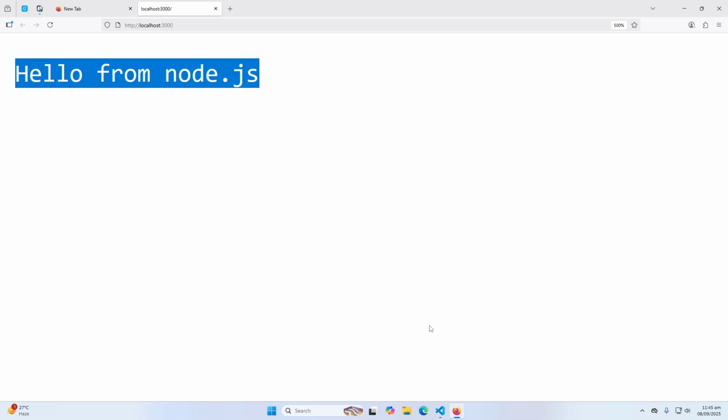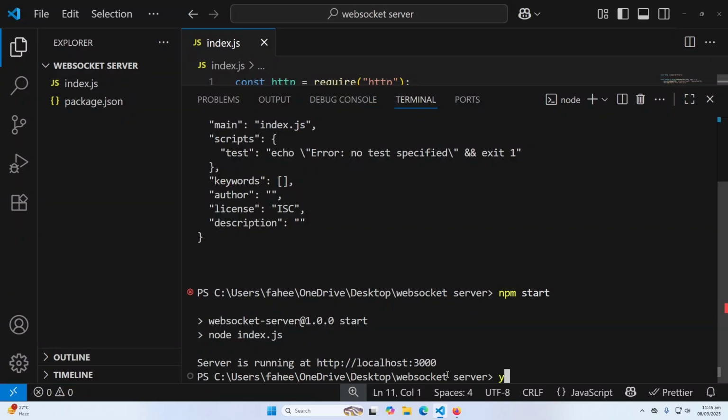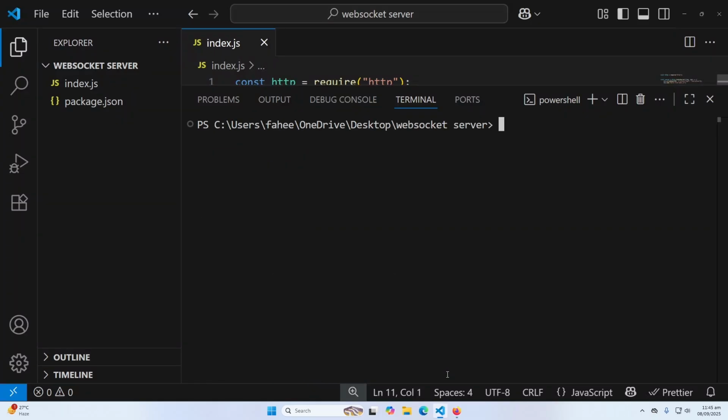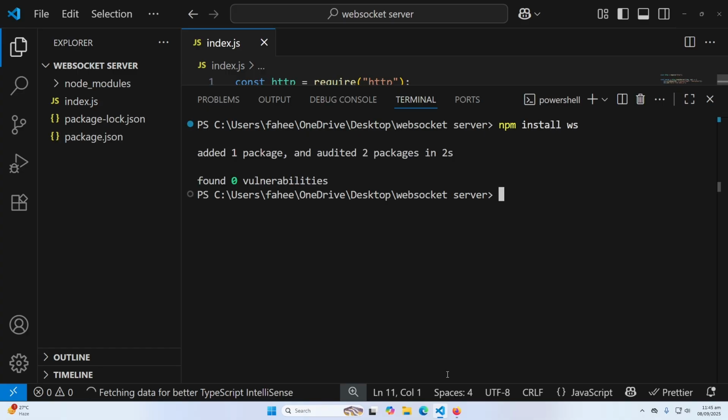But now, in real time, we need to set up a WebSocket. We can attach a WebSocket server to the same HTTP server that we have created. To do that, first of all, I will clear everything, and now you need to install a package. This is a famous package for WebSockets, which is npm install ws, an abbreviation of WebSocket.